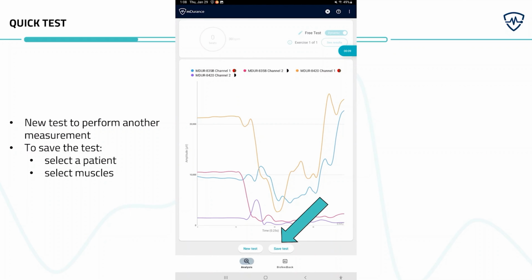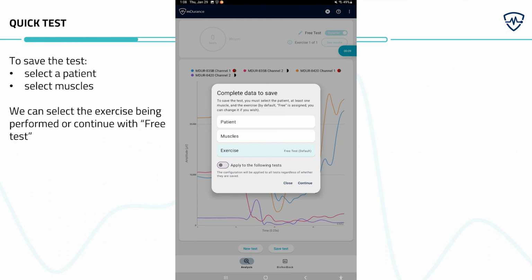If we choose to save the test, we will need to select the patient and choose the muscles we want. We will click on the Save Test button, and a window will appear so we can complete the information. We can select the patient, the muscles, and we can select the exercise we are performing or continue with the free option.